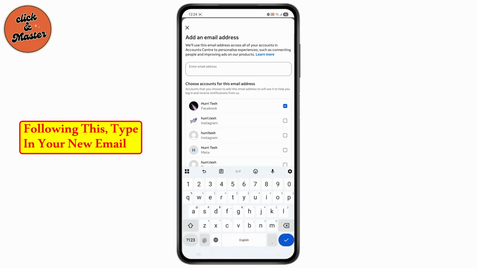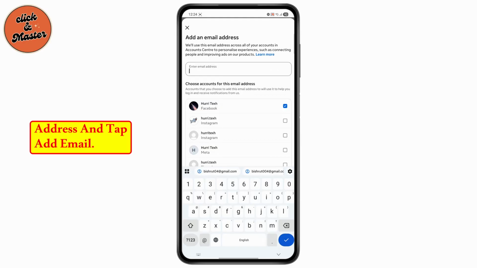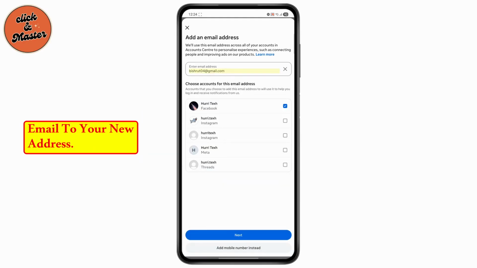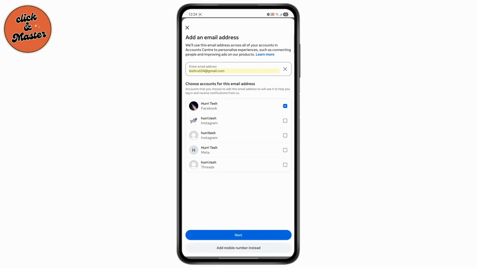Following this, type in your new email address and tap Add Email. From here, Facebook will send a confirmation email to your new address. Open that email and tap the confirmation link to verify it.